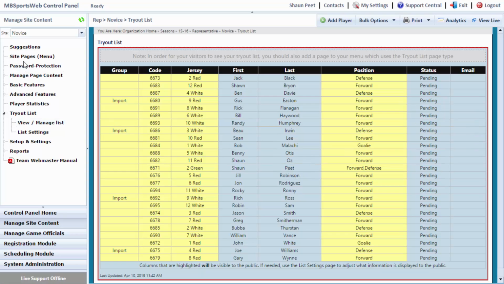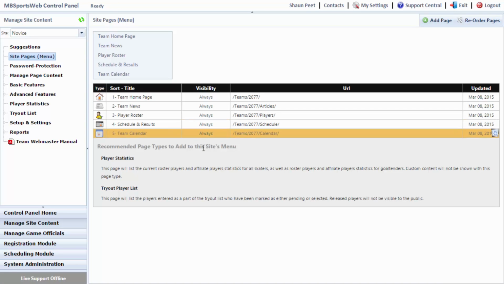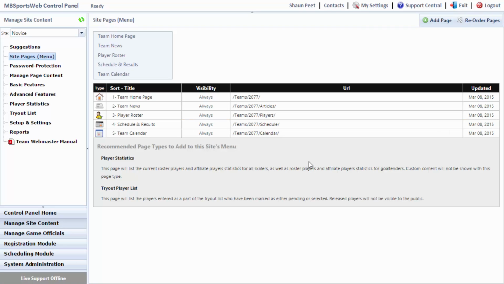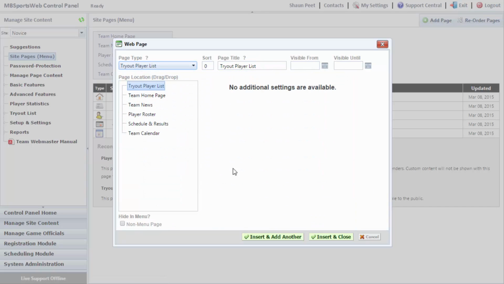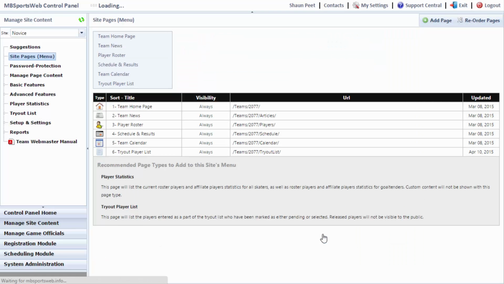So that's done again within the team site. If we go to Site Pages, this is the same place that you would add another page to the team's menu for any purpose, but for the specific purposes of tryouts, we are going to go to Add Page. The page type is going to be a tryout player list. Usually we recommend dragging this down to the bottom so it shows up last in the list, but you can show it wherever you want. You can call it whatever you want as well. By default, it'll be called the tryout player list. And then we just go ahead and insert and close.